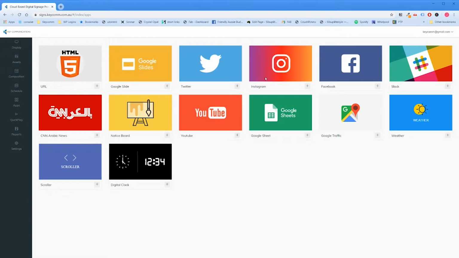If you've got an Instagram feed, you can pop that on. If you've got a Facebook feed, you can do that. If you have a Slack channel and it's maybe an internal system, you could do that. You could put a YouTube playlist or a video if you wanted. For our sake, we're interested in the digital clock and the scroller.